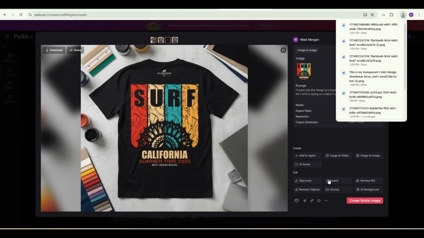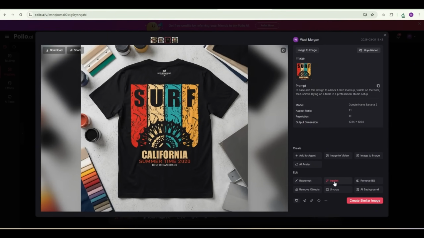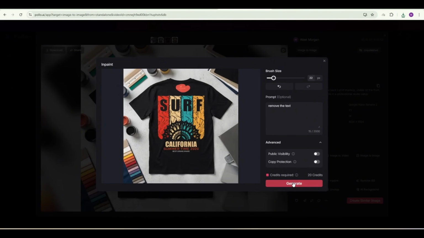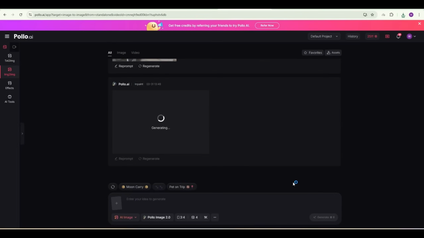So I used the in-paint feature inside Pollo AI to simply remove the extra text. Just press on the in-paint button, choose your brush size, mark the area, and write your prompt. A very simple prompt that says remove the text was used, and then you can press on the generate button, and the platform is going to generate a new image without the extra text.